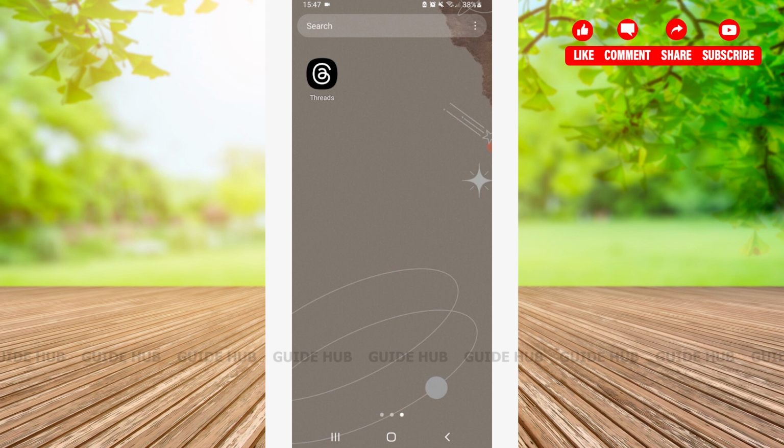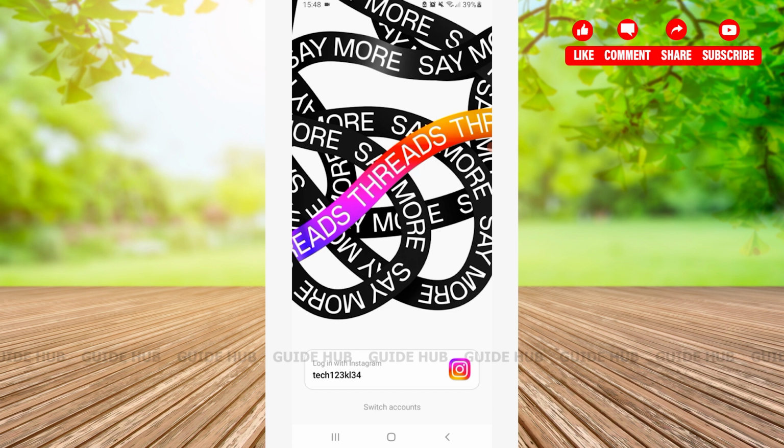The first thing we're going to do is open our Threads app. Before that, you'll have to go on your Play Store and install your Threads app. Once you have downloaded your Threads application, here you'll have to open it. Here, as you can see, right after opening your Threads application, on the below you'll be able to see option login with Instagram, and there you'll be able to see your Instagram name.